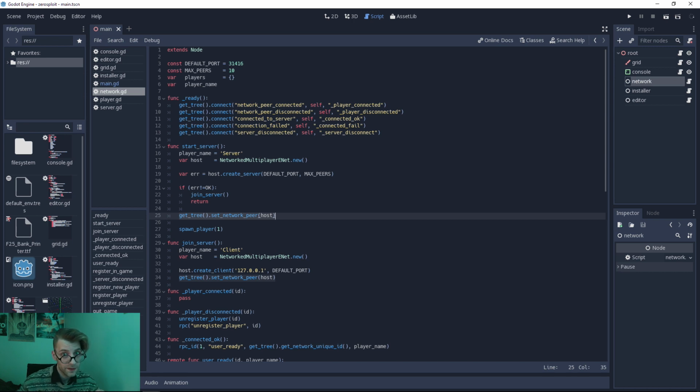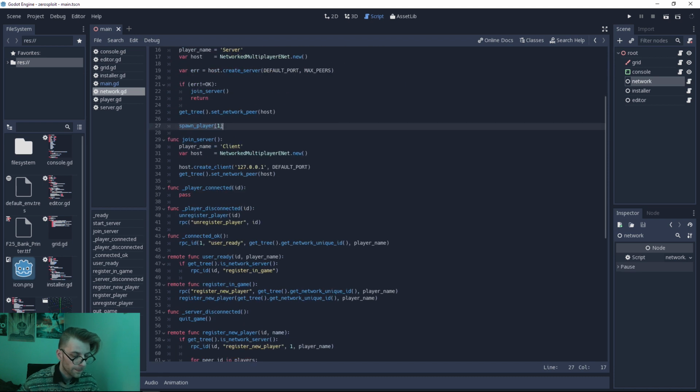So this is where we actually create a peer on the multiplayer network, right? Okay, and then I call spawn player. I just hard code 1 because the network server is usually always player ID 1, peer ID I should say. Okay, so the join server does a similar thing, sets the player name to client, just hard code it for now, creates a new high-level multiplayer object, and then creates a client on localhost. This IP address is just your localhost IP address.